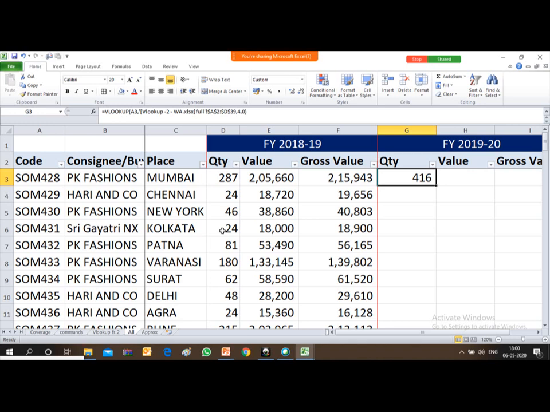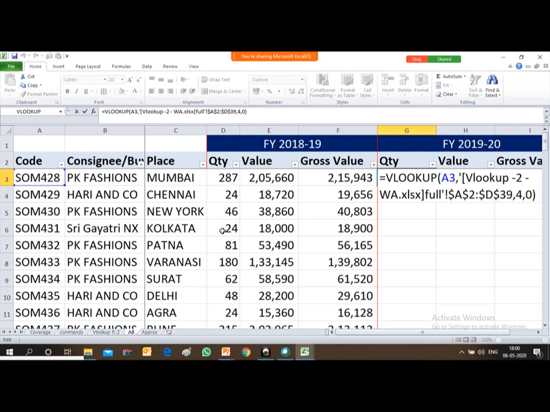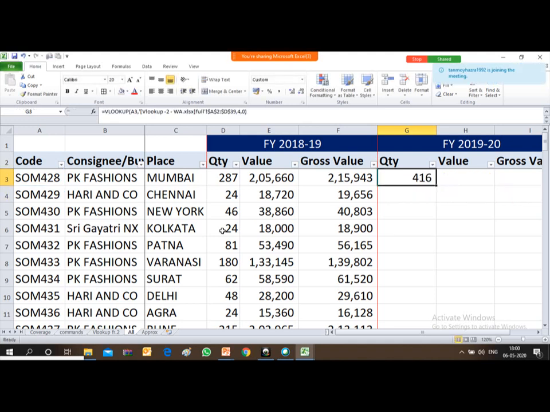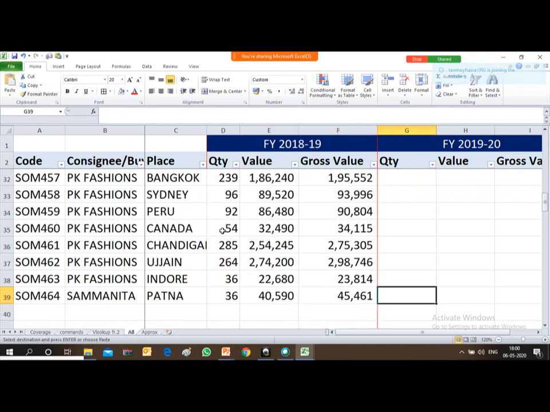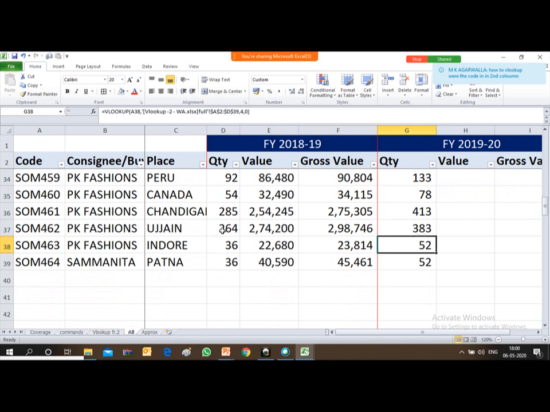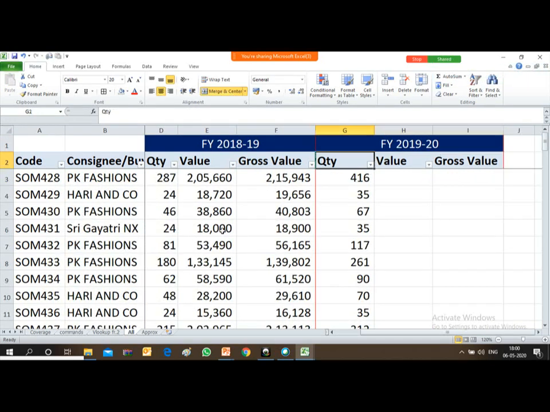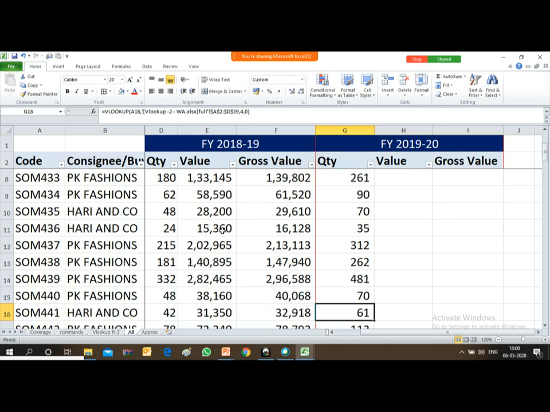So now you see the basic difference of utilizing VLOOKUP in the same file, from the same sheet or from a different sheet of the same file, is that I have to freeze the range. But if I use the VLOOKUP formula from a different file, I don't need to freeze the range because it gets automatically frozen. So what next? I'll just copy this formula and paste it in the entire column. So friends, you see all the values of the quantity are automatically appearing in this column.